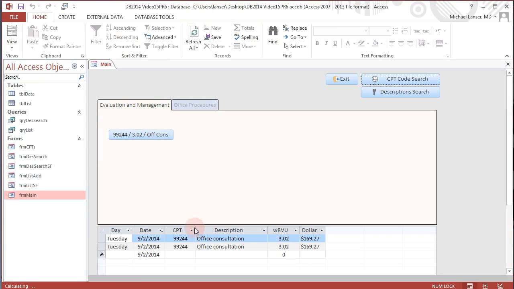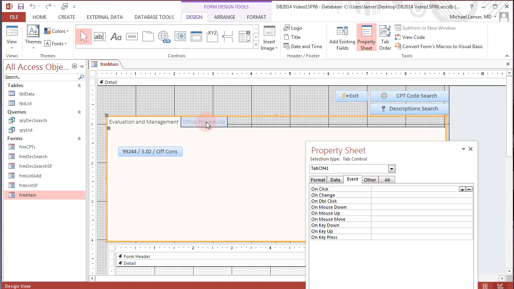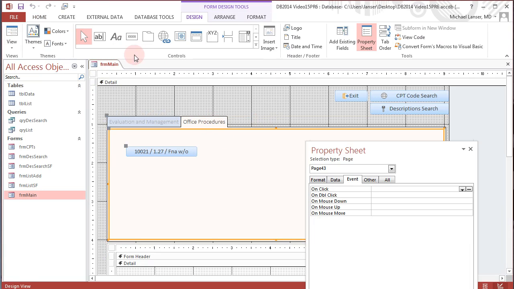Okay, so here's one little minor problem that we definitely know how to get around. If you click here, you generate another record. If you click here, you'll generate another record, but on opening and closing, it always defaults back to the first tab. So to prove I'm right, yes. So you put in another record, and it defaulted back to evaluation and management. You may want to be there anyway, but to get around this, so when you click, you stay on office procedures, there is a little technique you can use.